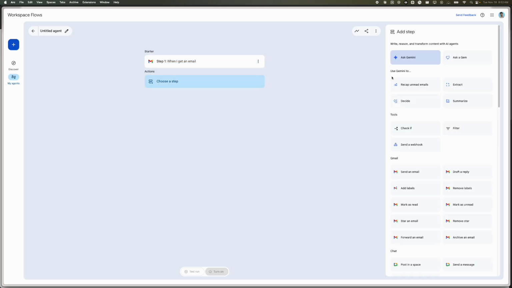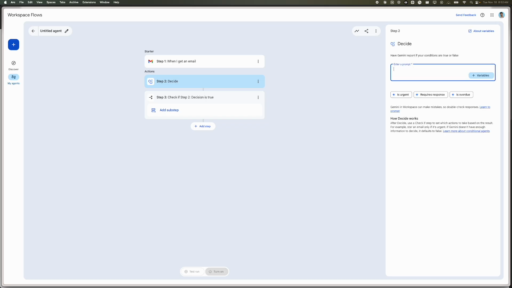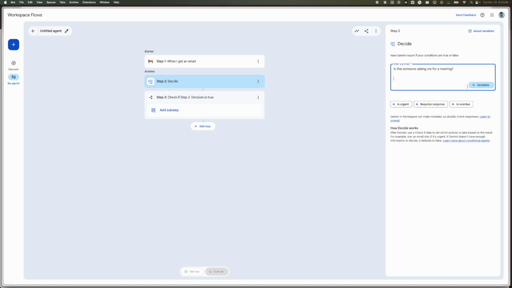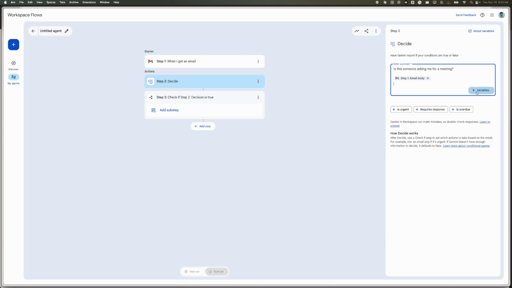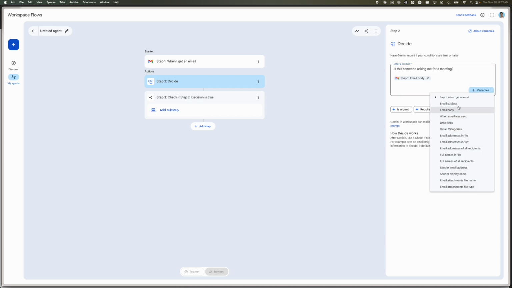And there's this awesome thing called Use Gemini to Decide. So now I want Gemini to decide, is this someone asking me for a meeting? And then I'm going to click Variables and add from step 1 the actual email body, and I'm going to add the email subject. Okay?